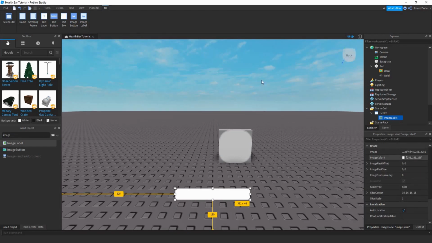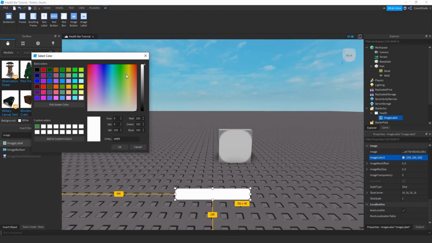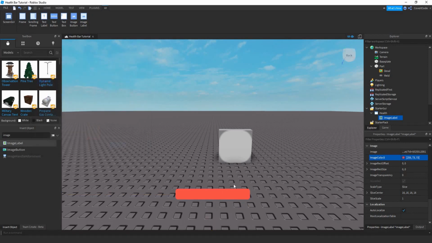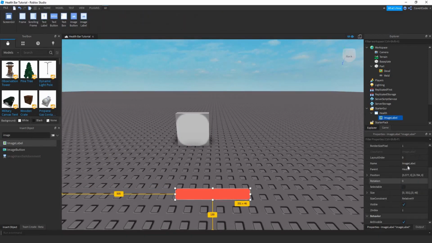And obviously, most health bars are red. So we want to change the color. So you just go to image color tree, okay, and just color it like this. That's not a bad color. So I'm just gonna use that color. So let's call this container, okay.